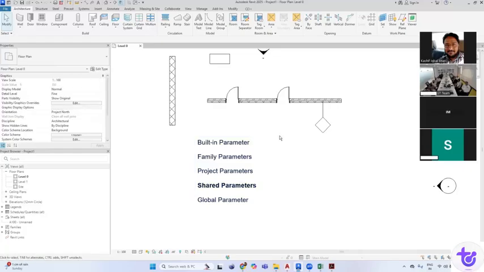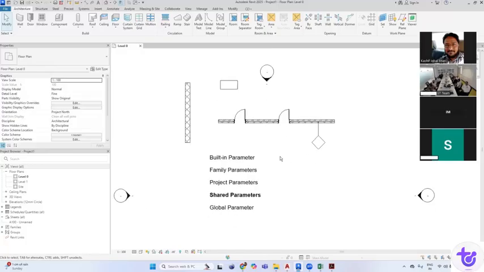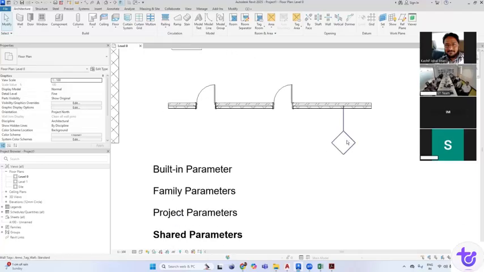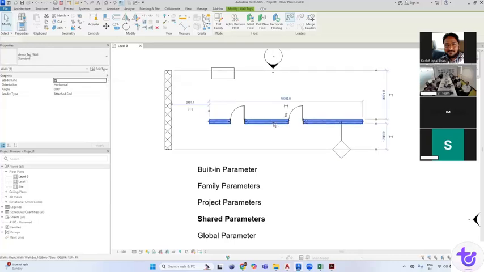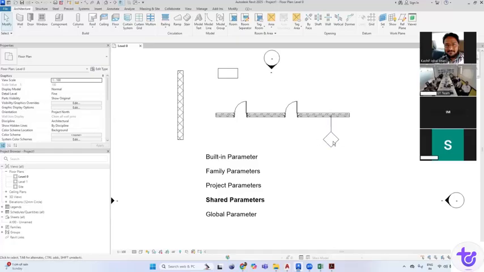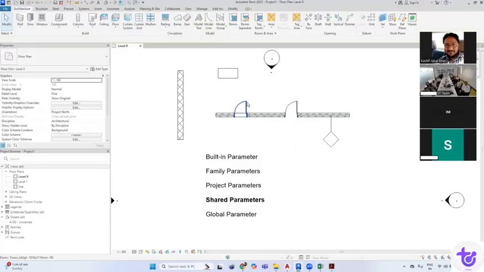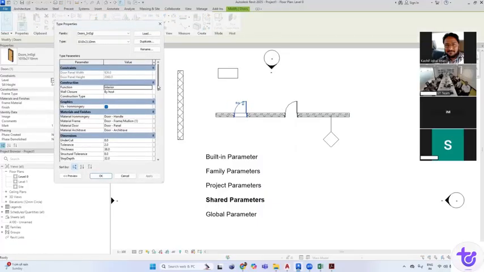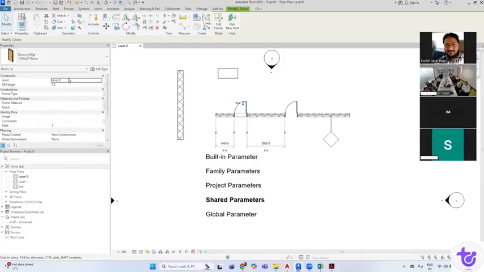I have created one shared parameter, but I will try to create a new one in front of you so that it will become easier for us to understand how we create the shared parameters. For example, I created a project parameter which was named scope of work. If we want to see the same parameter in the schedule as well as in the tagging, and also in the family, because if I open, you see I have applied this parameter to the door family, to the door, and it is available there in the type properties.